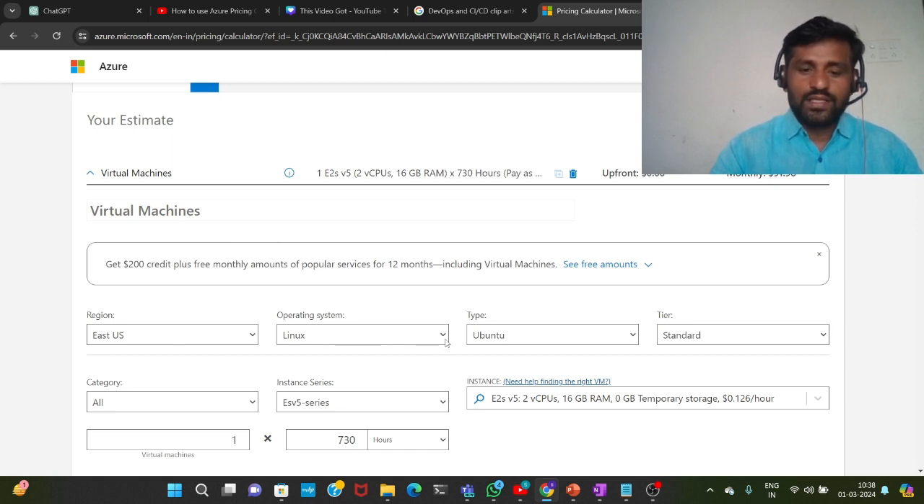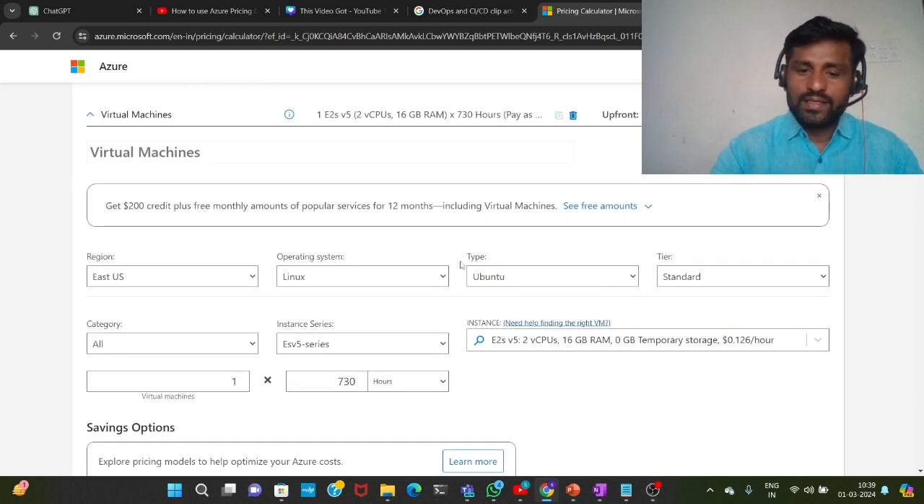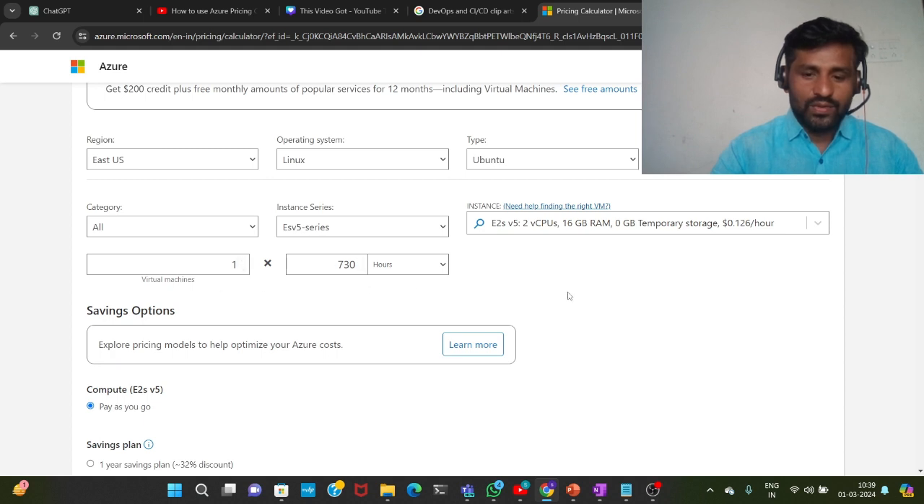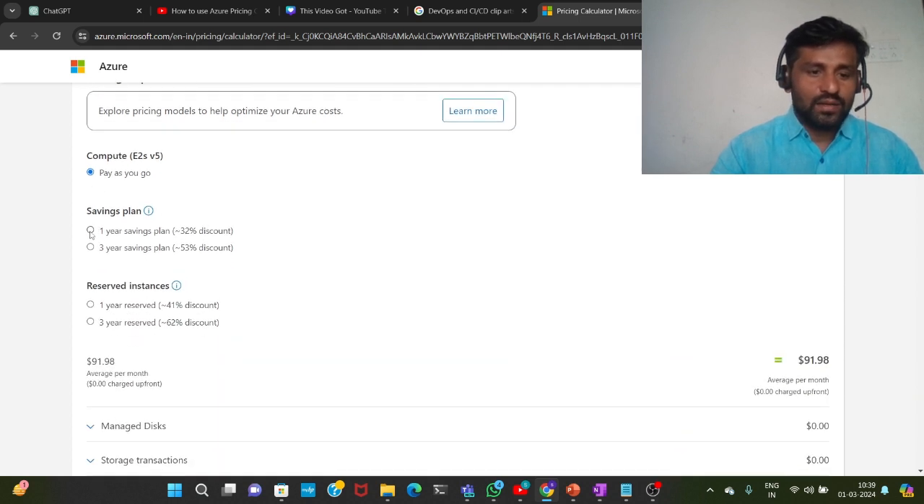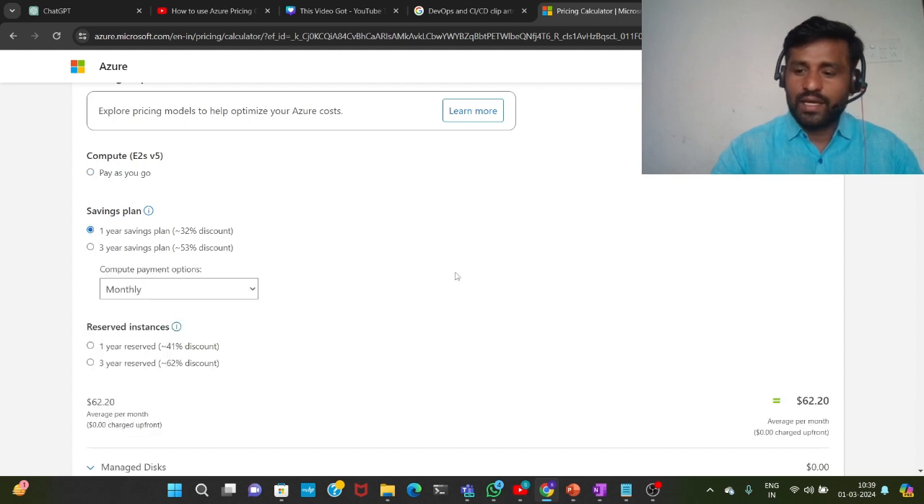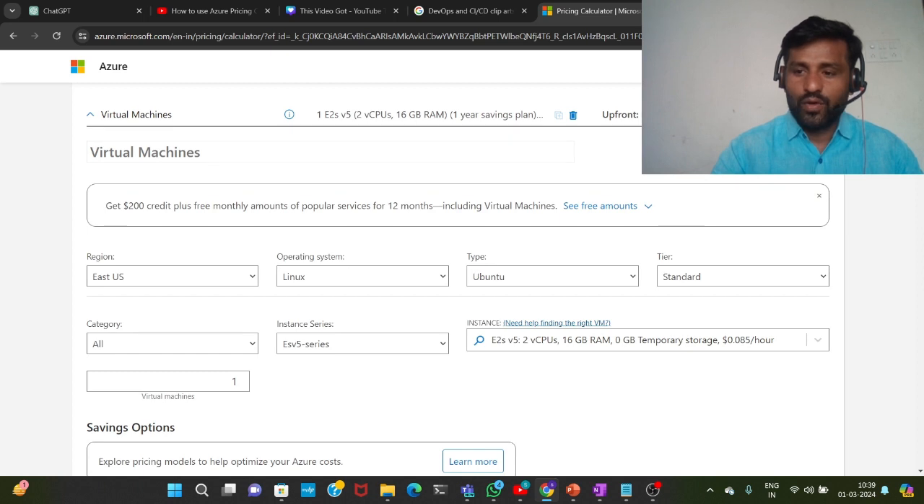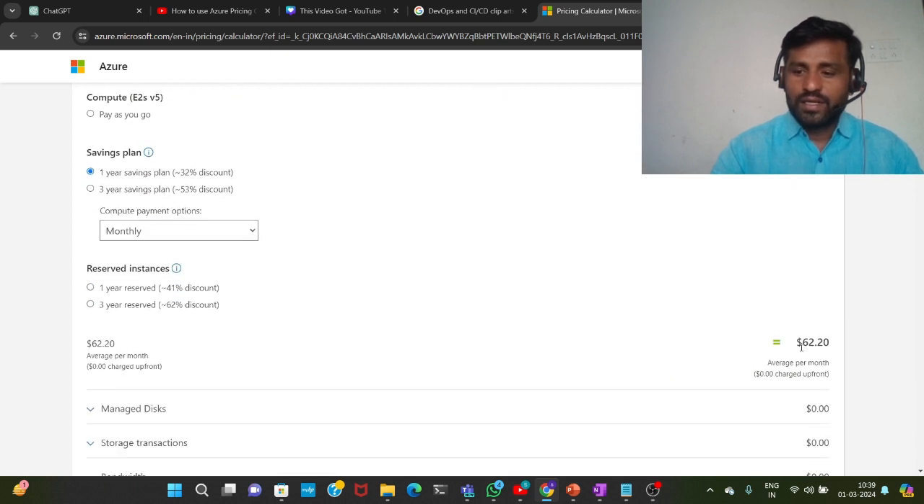Then after that, the operating system. If I'm using Windows, then it is increasing cost, guys. See, if I'm using Linux directly, it is showing less cost. That's why Linux is affordable to use. Then after that we can choose here 730 hours. We can choose a 1 year savings plan. If you are selecting here, then see how the change is happening, right? There was 91.98, right? See, it is now 62.20. If we are choosing a 3 year savings plan, then only 43, right?